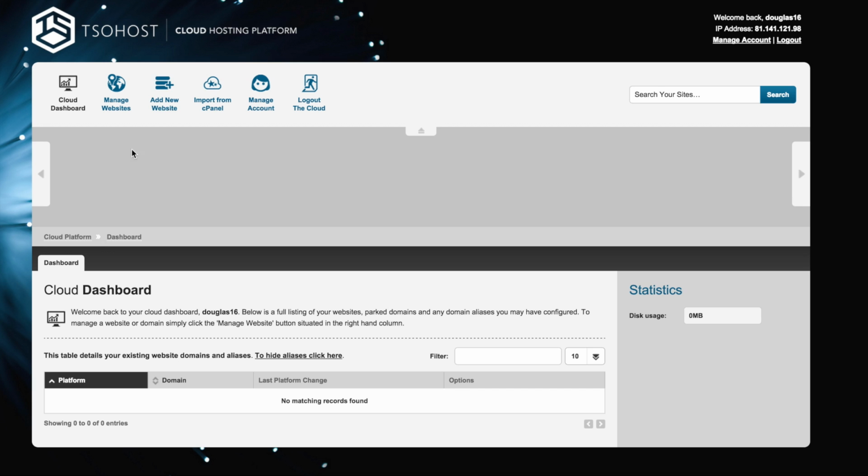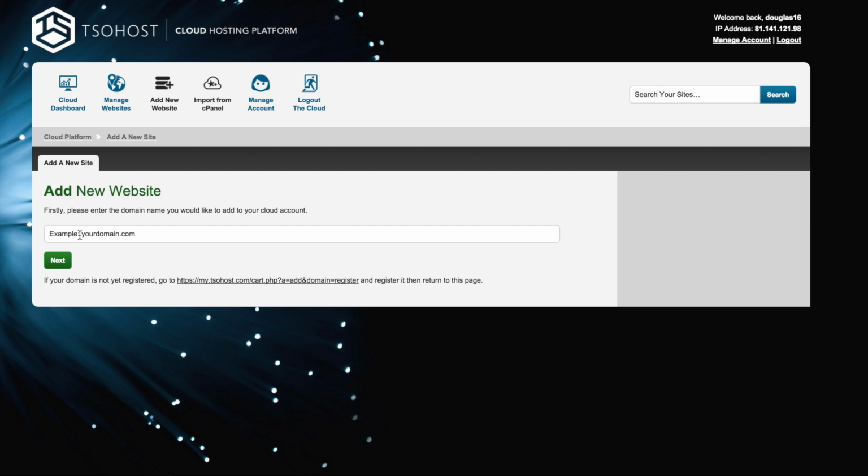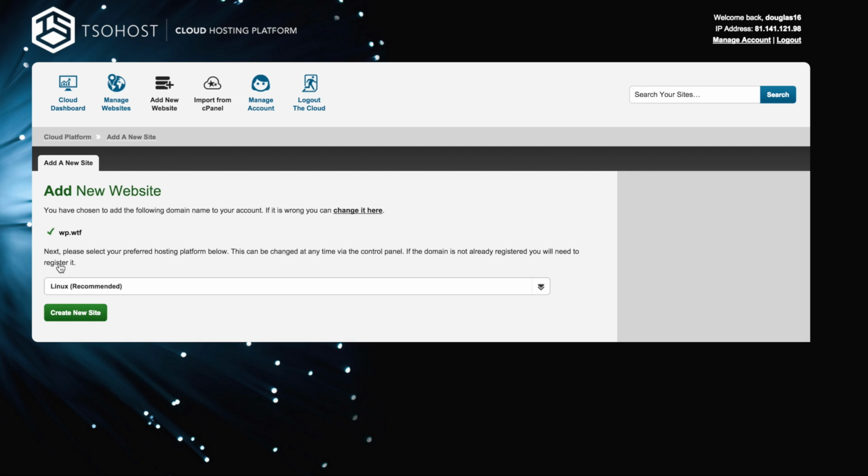What we want to do is click Add New Website. Okay, now, as we purchased the domain with Tsohost, all we need to do is type in the domain here. So it's wp.wtf or whatever your domain is. So once we've done that, click Next.